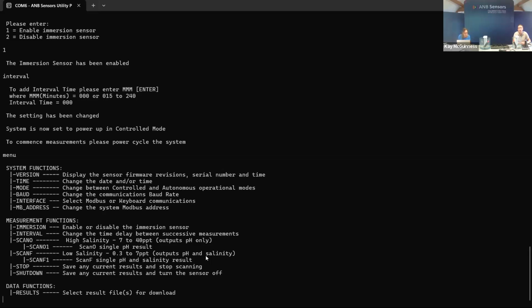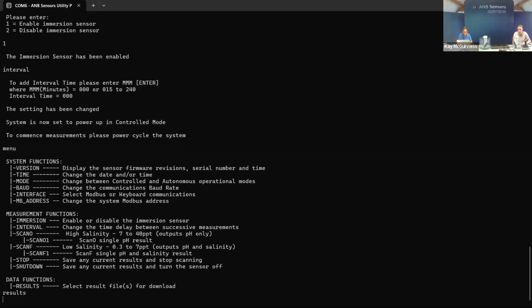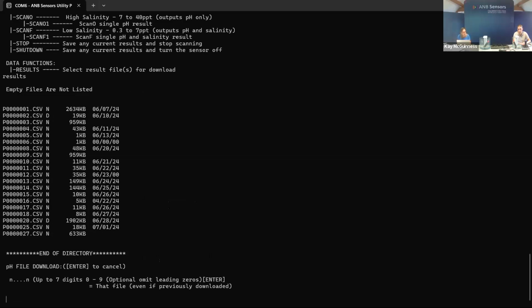And then we have the data function, which is type in results, which I can do now. You'll see it gives you a list of all the files. Each sensor contains an SD card inside, which saves all the data in CSV format, which you can access from here from the menu, or if you remember from the beginning, when you open utils, one of the options is to find the results and download the data, so you can get it from there too. But hopefully you can see it's really straightforward to use, really intuitive.